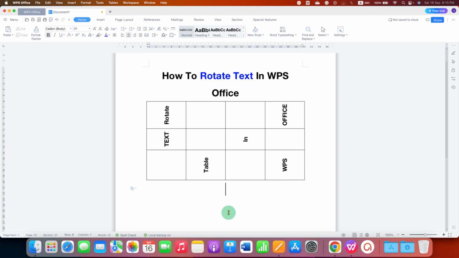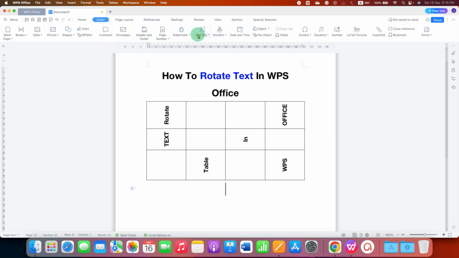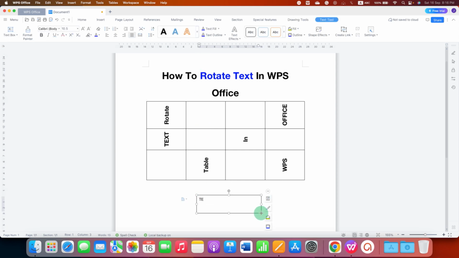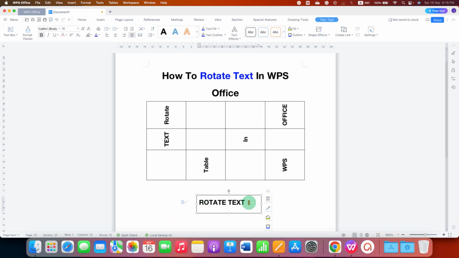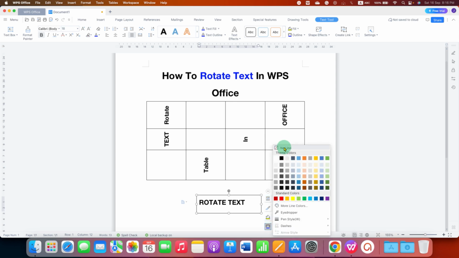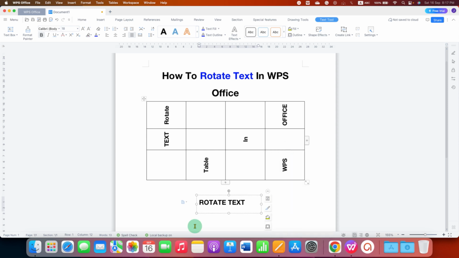If you want to rotate the text outside the table, then you need to go to the Insert tab, click on Text Box, draw a text box and type what you want inside the text box. Now to remove this outer border, click inside the text box, click on this small option, Shape Outline option, and select the option No Line. Now this will remove the outer border of the text box.